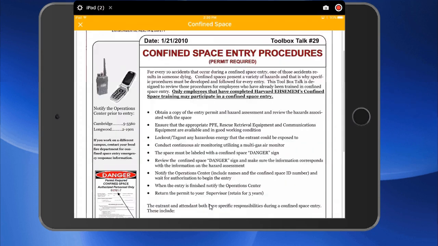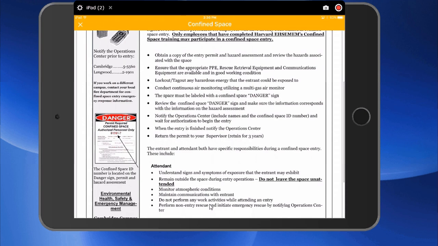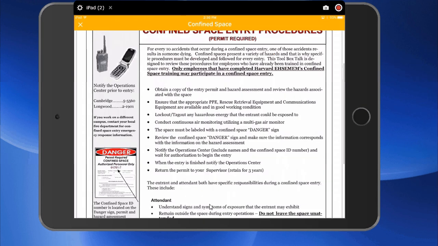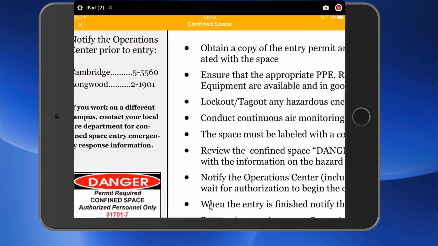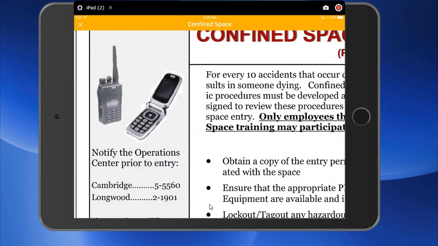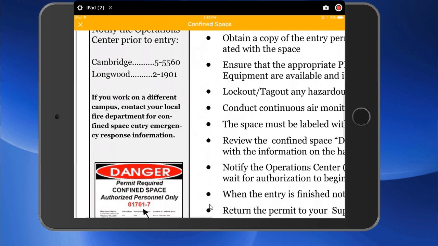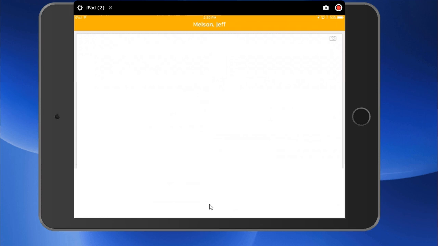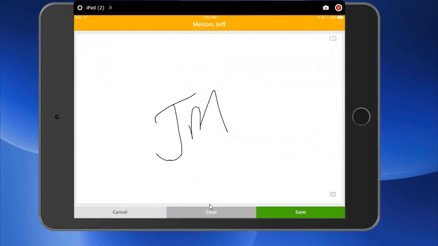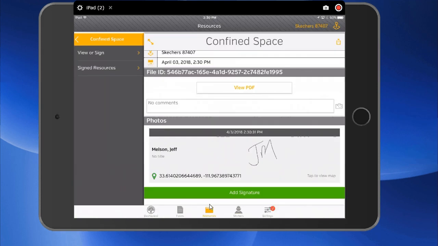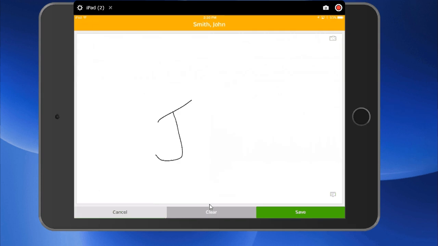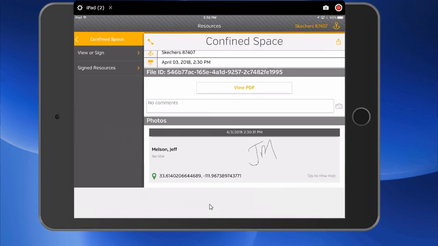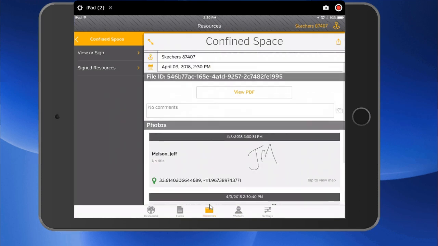And I open up the PDF document, and I can go ahead and review the training on the confined space procedures, notating the information. And you also have the pinch and pull feature if you needed to scroll into a particular document to review the information. Once I've reviewed the information with the group, I go ahead and hit sign and save, and I can add multiple signatures in here for the participants of the training, or they could go on their own device and sign the training document as well. So this is an easy way to capture signatures for the training of the confined space in this case.